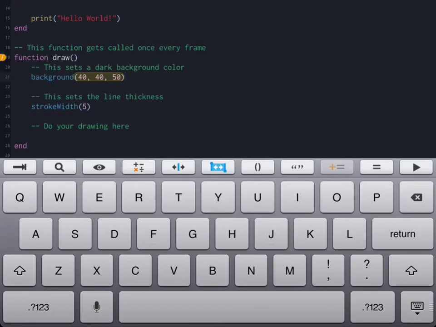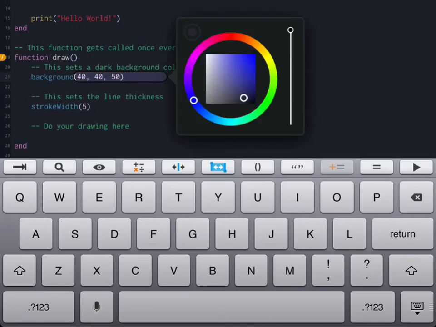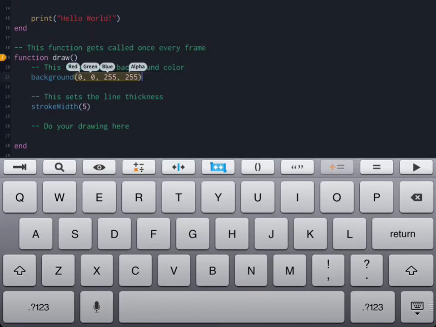So I'm just going to pick mine to be blue, and you'll notice that the red, green, and blue numbers change, and it's added a fourth one, which is how intense the color is. So it's going to have 0 red, 0 green, and 255 blue, and the intensity is going to be 255, or the alpha.